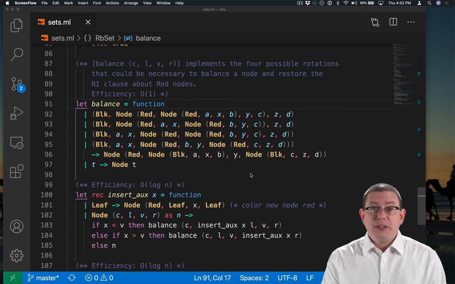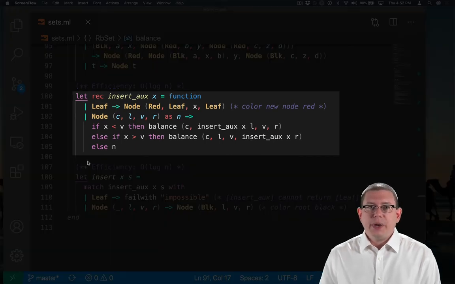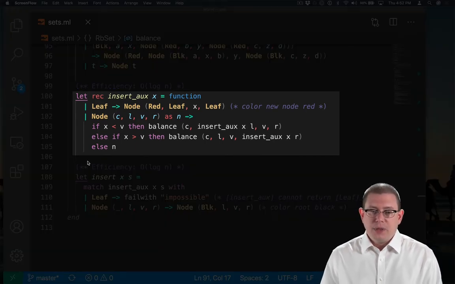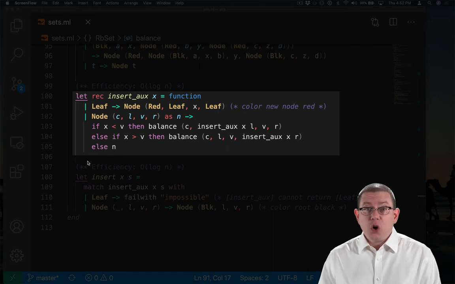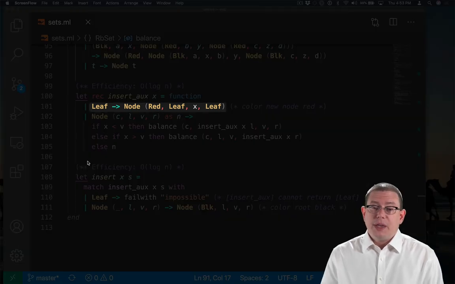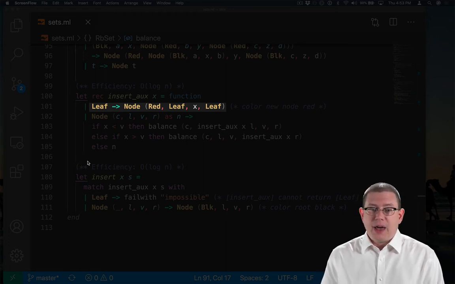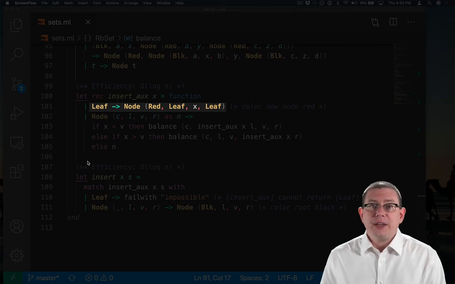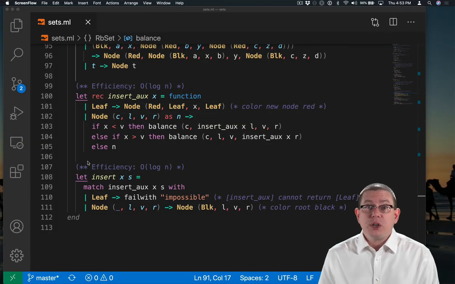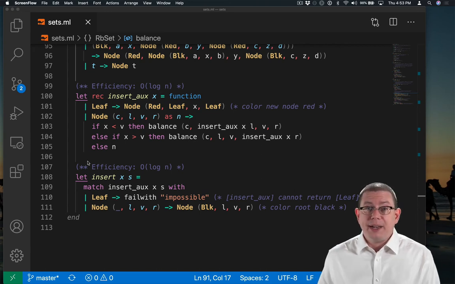Below that, we have the insert aux function. Insert aux is my auxiliary helper function for insertion. It's basically the same code as insert on a binary search tree. If we're inserting into a leaf, it just creates a new tree that has two leaves as the subtrees, the new element X as the value at the node, and then it colors that node red, which is exactly what Okasaki's algorithm says to do. Always color that new node red, even though it might violate the local invariant.